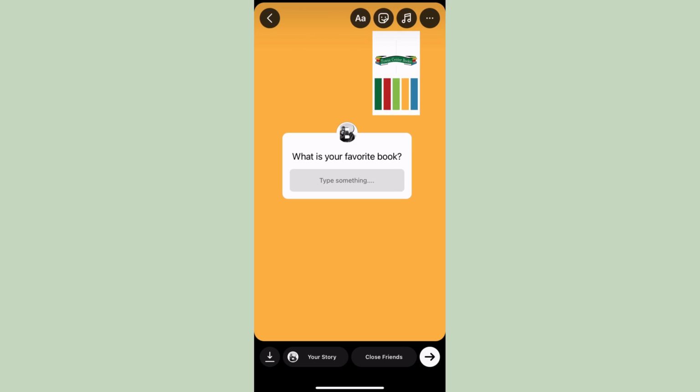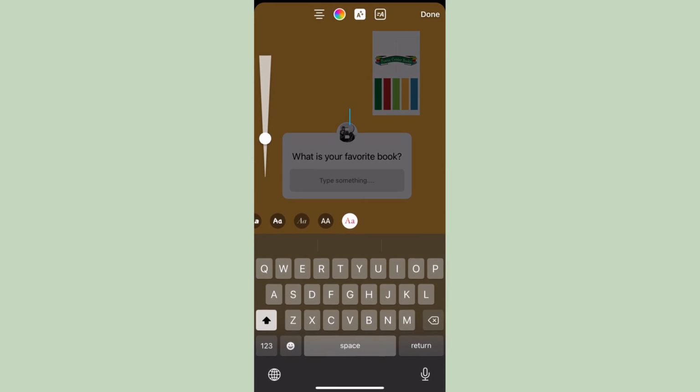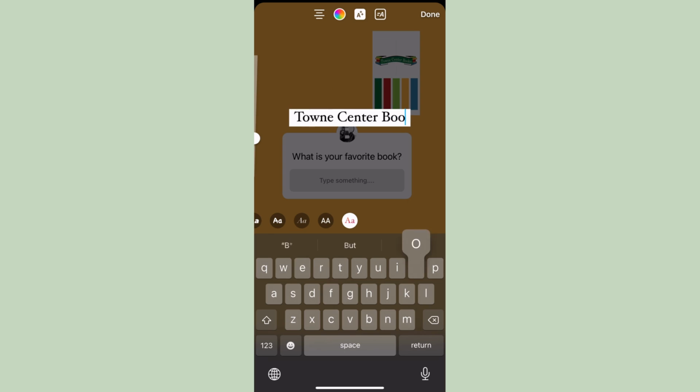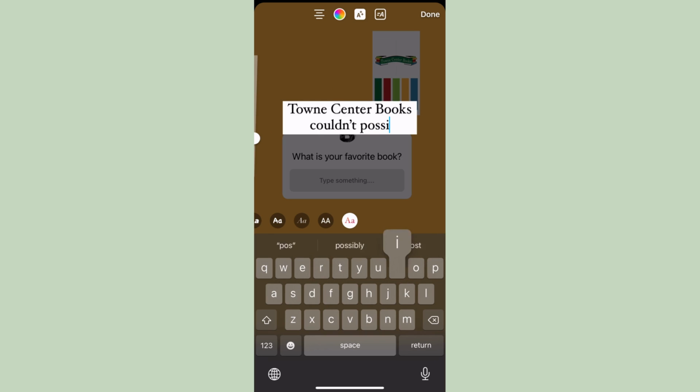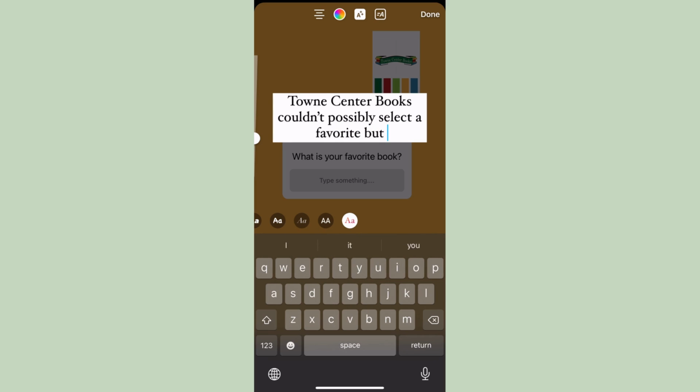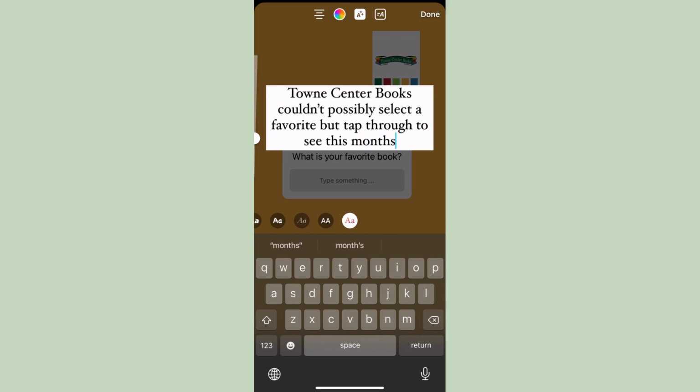Now we have this image on our story as a reference image while we work. So I want to type some more. So I'm going to say town center books couldn't possibly select a favorite, but tap through to see this month's most popular picks.